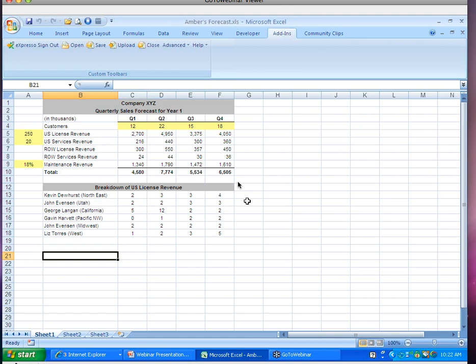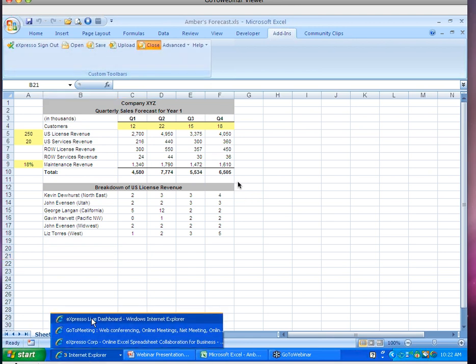The other reason I might want to use the add-in is if I want to work on the file while I'm disconnected from the internet. Perhaps I'm going to get on a plane and want to get some work done while I'm en route. I can simply check out the file from eXpresso, make the changes that I need, and save the file back to eXpresso when I land. Those changes will then be reflected to all of the other users with whom I have shared the spreadsheet.